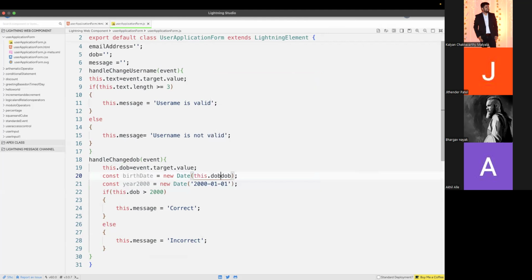Okay. This is fine. Now, year 2000, this dot DOB is there. Everything is fine. Now, just write here, if, instead of this dot DOB, birth date. No, just remove that one. Just write birth date. Birth date is greater than or equal to year 2000. Birth date greater than or equal to 2000. Okay, I'll explain these two lines first. Okay, 20 and 21.